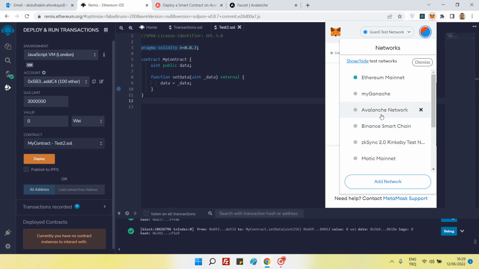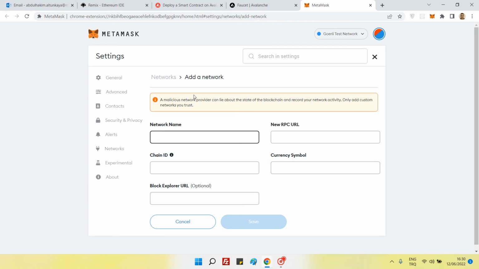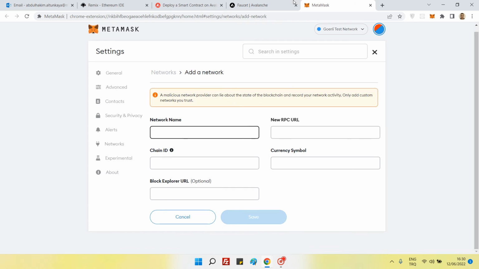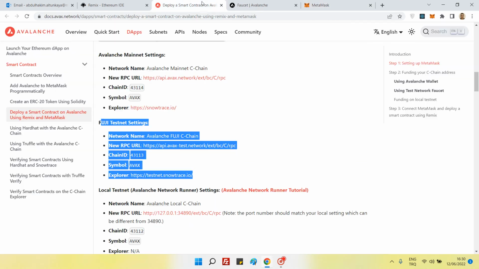And before that, maybe I can show you this Avalanche Network is the real Avalanche network. So we don't want to deploy our contract here. We want to deploy our contract on the test Avalanche network, which is called Fuji. So click on the Add Network. And then you will see that it's taking you to this page. And then you will need to add some parameters here.